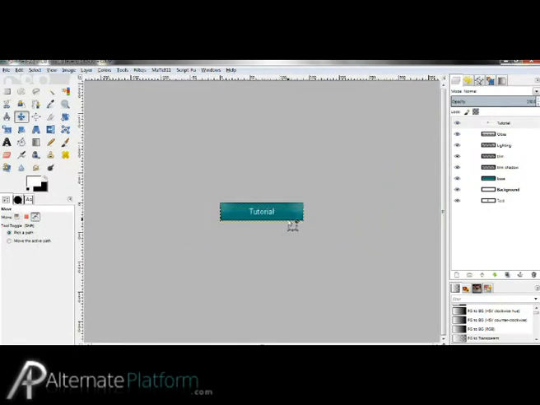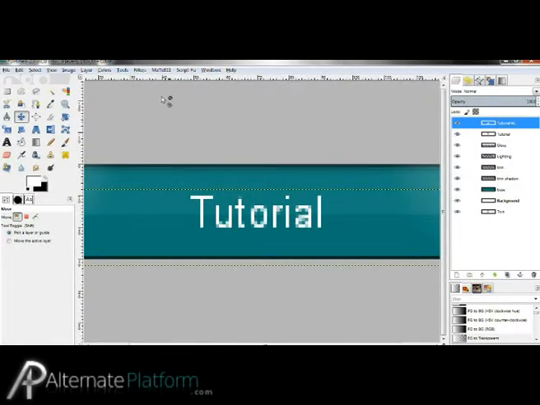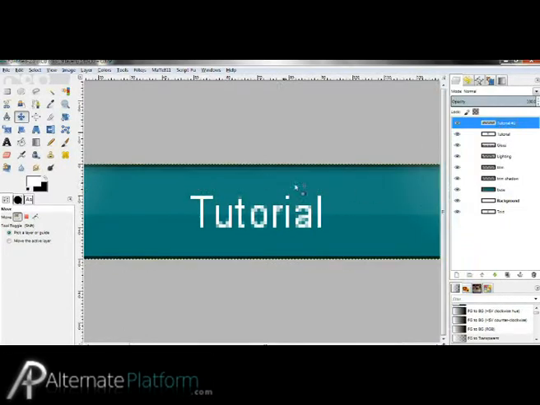Alright, so now we got our text in there. And we're going to add some depth to it. So we're going to duplicate our text layer. We're going to right click on it and go to layer to image size. This makes it so we can blur it without getting that edge of the layer up there.